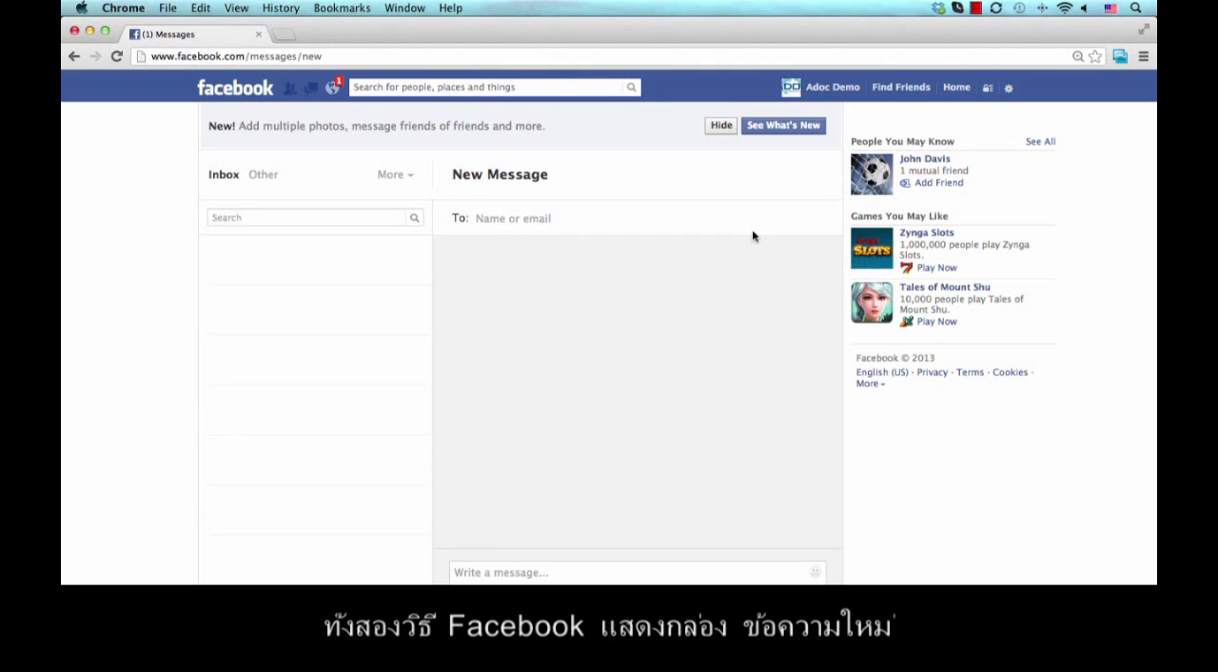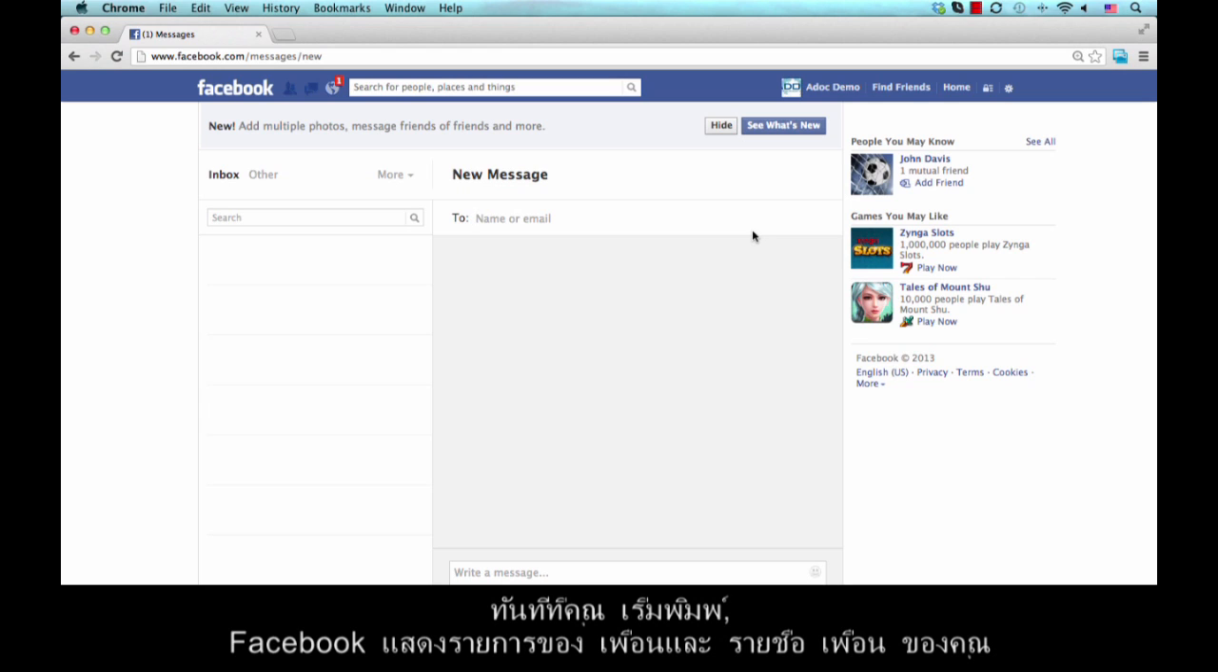Either way, Facebook displays the new message box. As soon as you start typing, Facebook displays a list of your friends and friend lists.